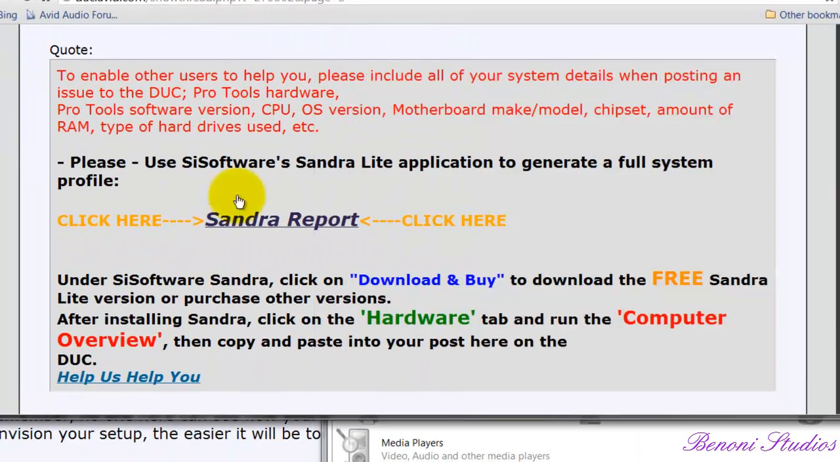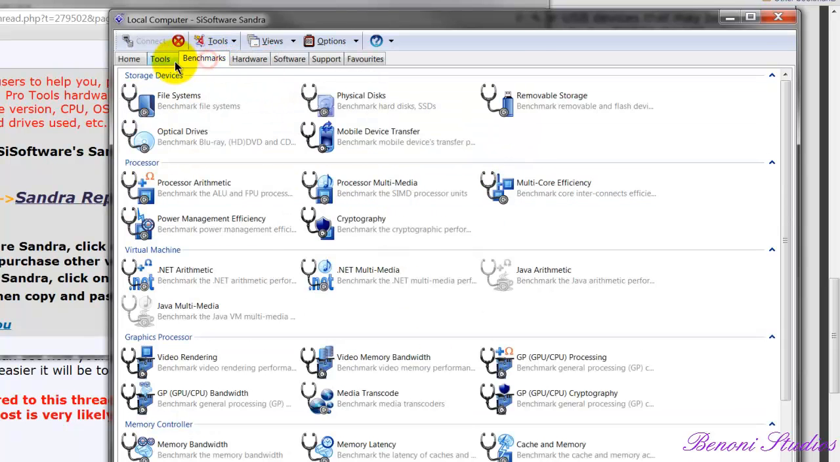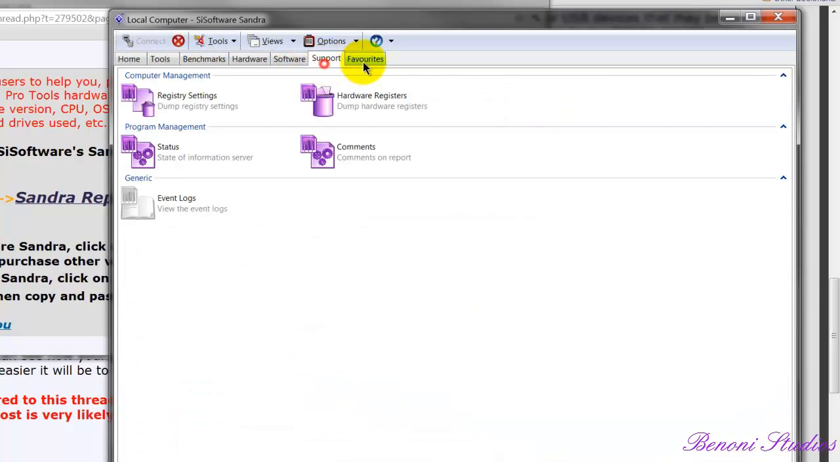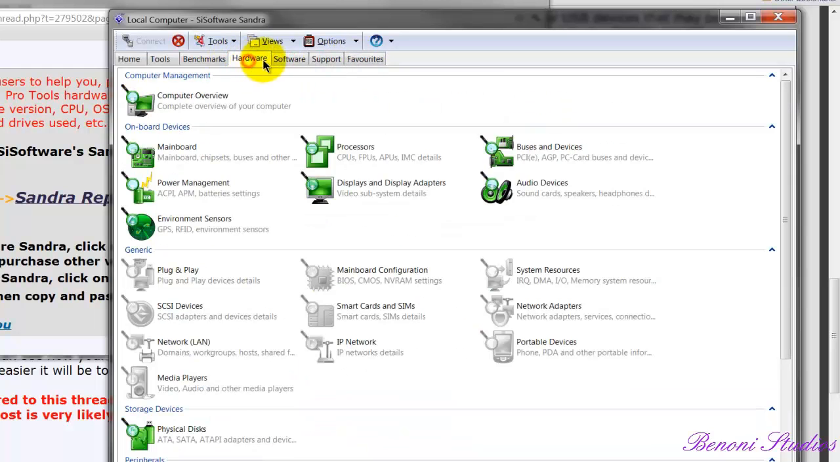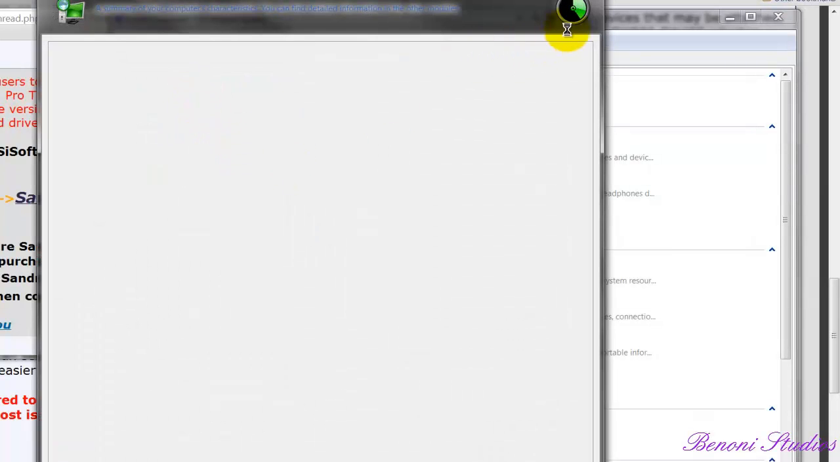And let's refer back to our thread. Run the Computer Overview. The Computer Overview, right under Computer Management, we see Computer Overview. We don't need any of these other reports. We don't need any reports from Benchmark or Tools or Software Support or Favorites. We need the Hardware tab, Computer Overview. So we double click on Computer Overview. Then we see Sandra is running. It's generating our report.